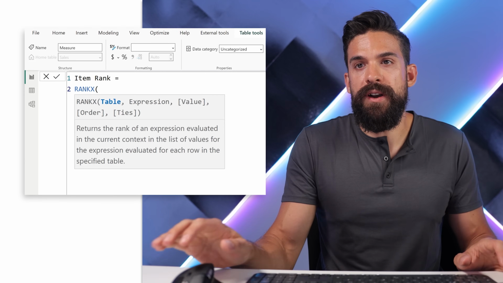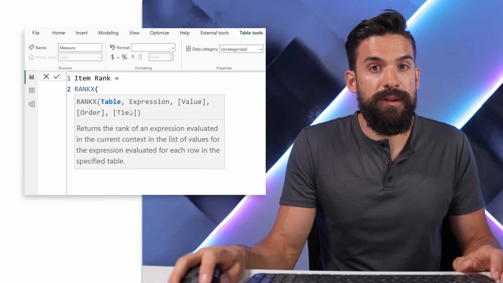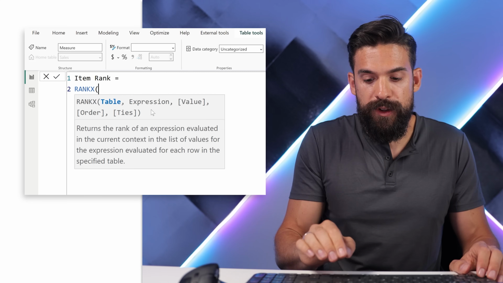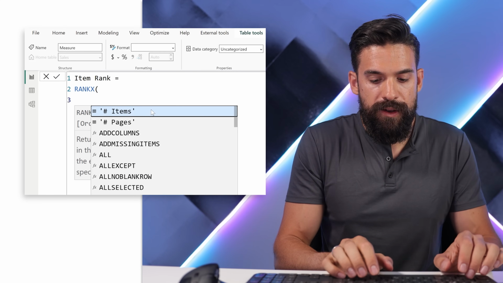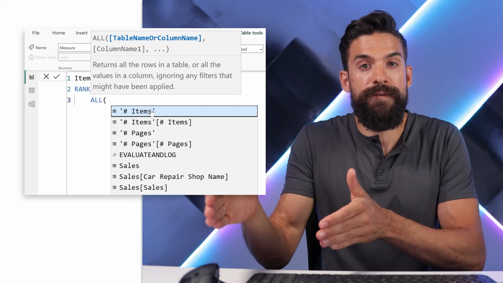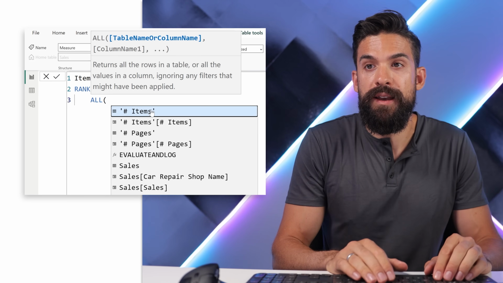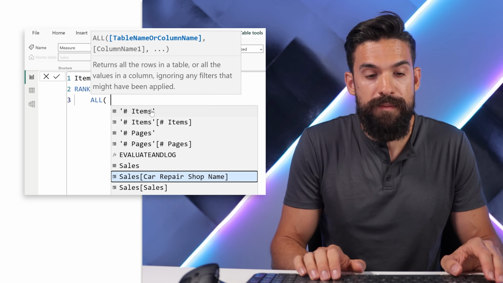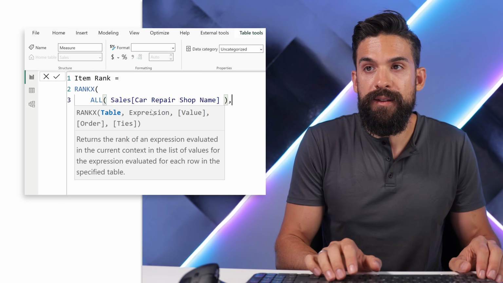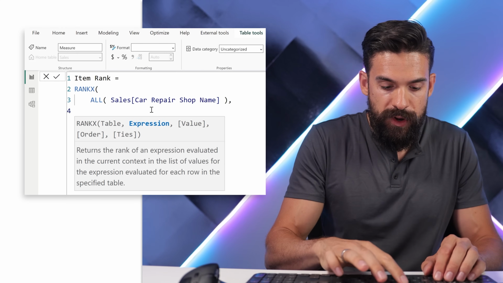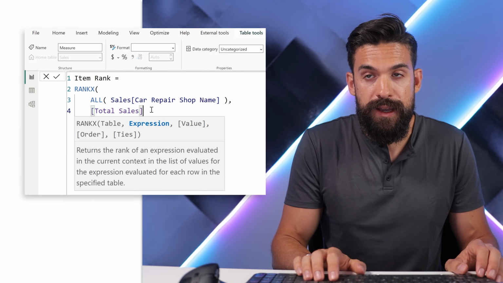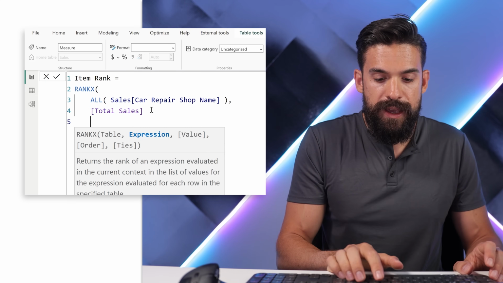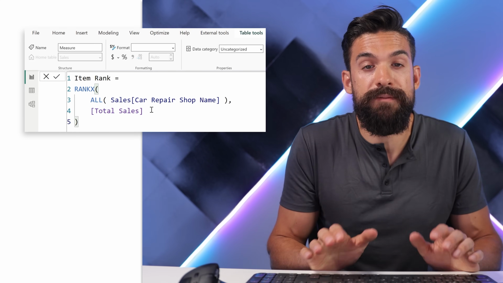Now, the RANKX function has two mandatory arguments, table and expression. The table that we want to iterate over is going to be all of the items. So we can use the ALL function, which removes any filter on here, the car repair shop name column. And then for each item, we're going to calculate the total sales, and on that basis, it then assigns the rank. Okay, and then we can close the RANKX function, and that's it.